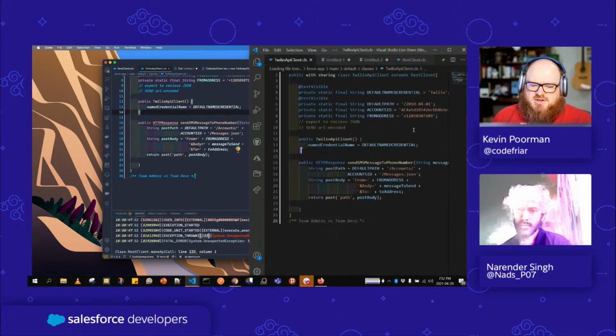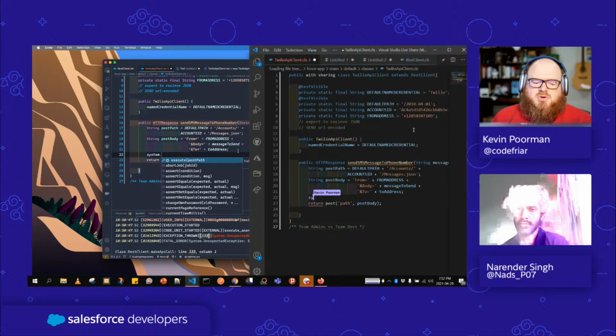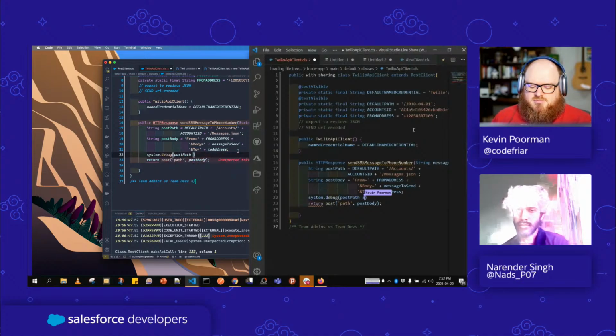Let's go ahead and say system debug post path plus post body. We'll save that. We are not passing the path.